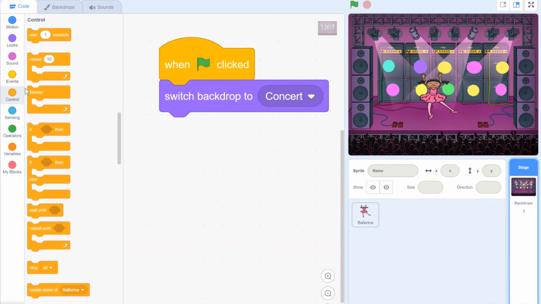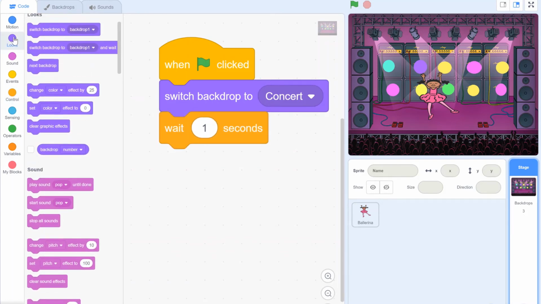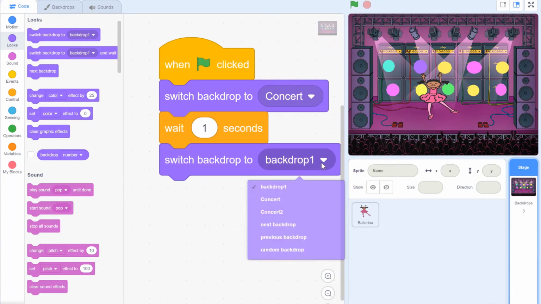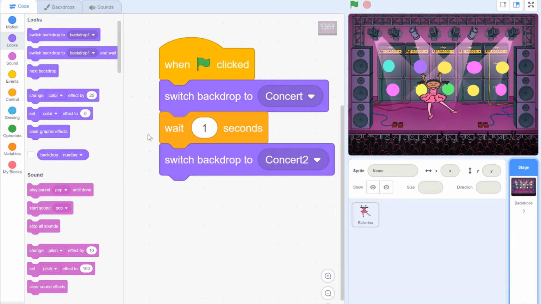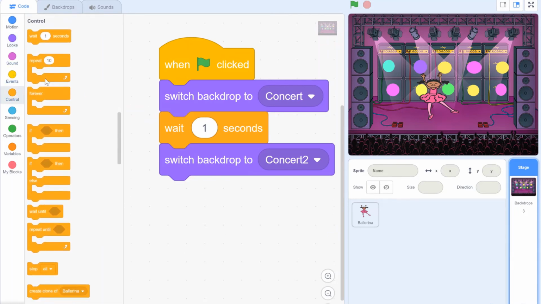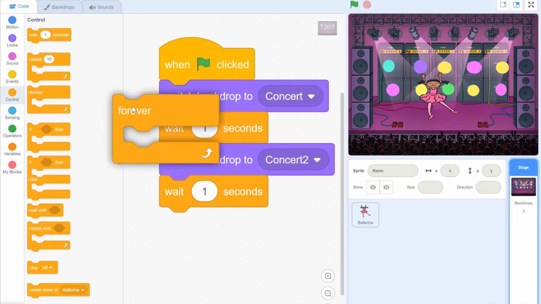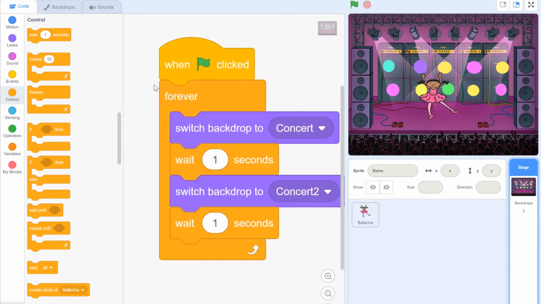For example, you can get the 1 second from the control category. So let it wait for 1 second and then it will change its backdrop to concert 2, that is the colors with different light. And then it can again wait for 1 second. So this is the way you can change the colors of the background, but I want it to happen forever. So of course I will use the forever loop. So you can fix this within the forever option.